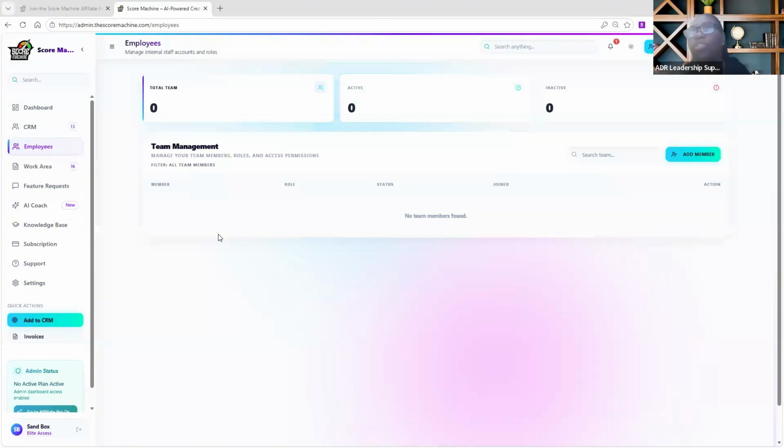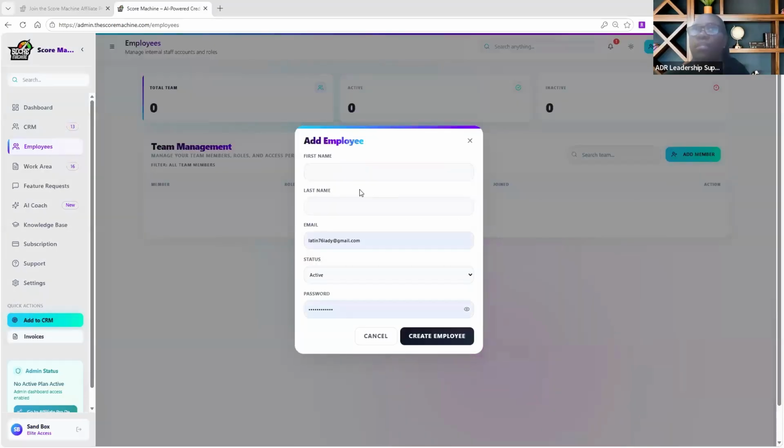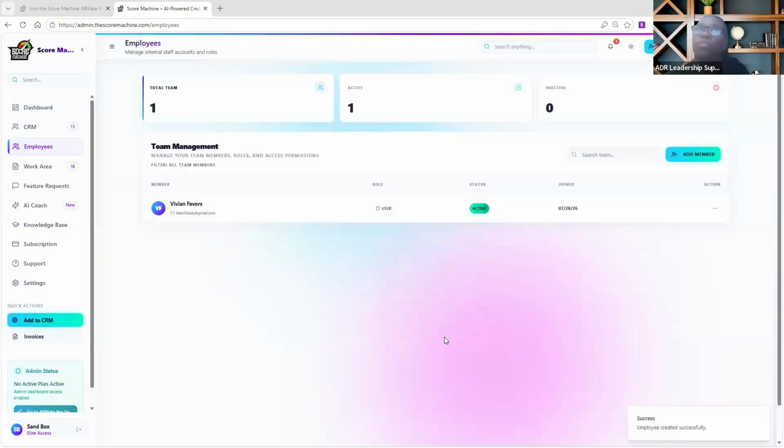So remember we were talking about the users. This is what we're talking about, like for team management. If you had a team and you want to assign roles and give permissions, this is where you would add your team. You would create a profile for your team member, make sure it's active, create them a password, and then you would create. And now they'll be able to manage those roles and those permissions.